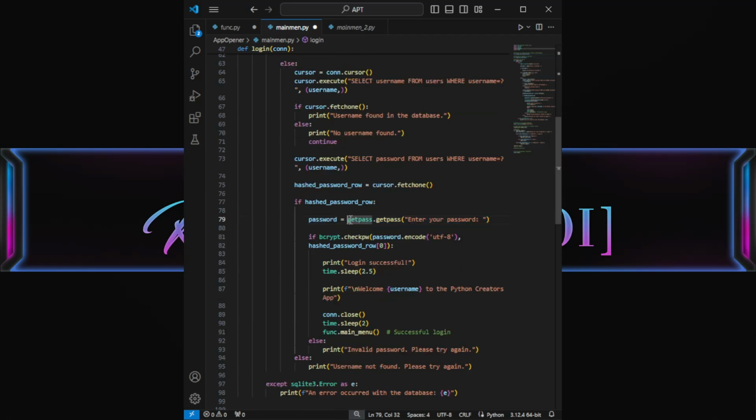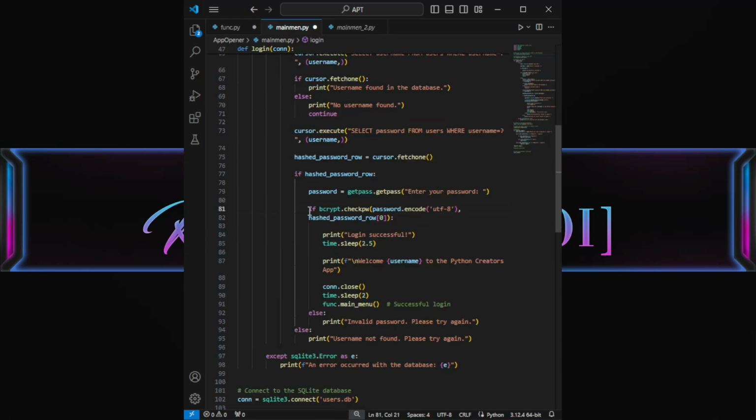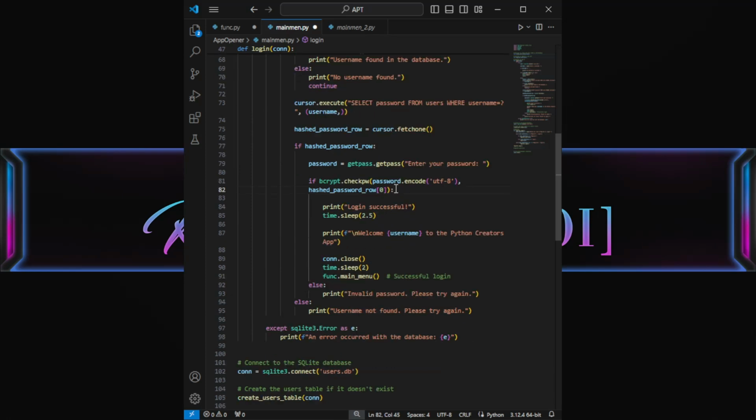Obviously with securing that password, we don't get to see the user typing their password. Then we use another if statement within that if statement over here, and we are going to check that password. Whatever the user has typed in will be stored in row 0. So whatever the user types in, if it matches with this one, it will print login successful, and the code will pause for 2.5 seconds.